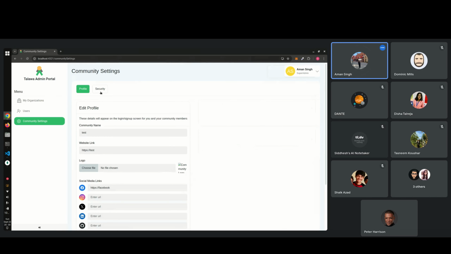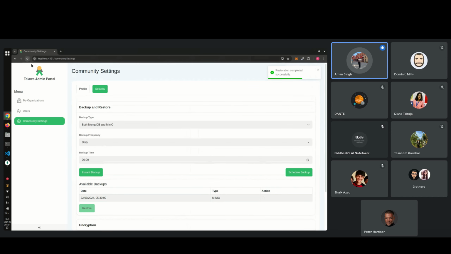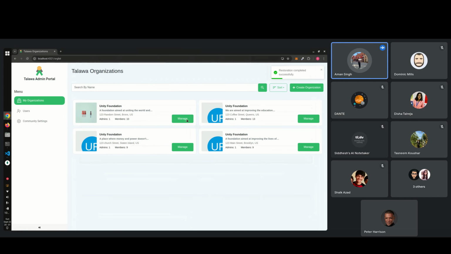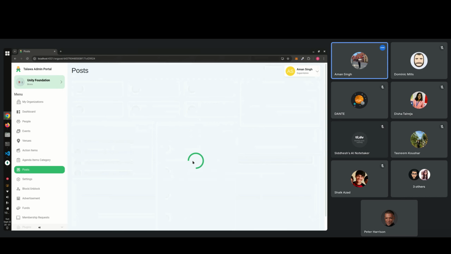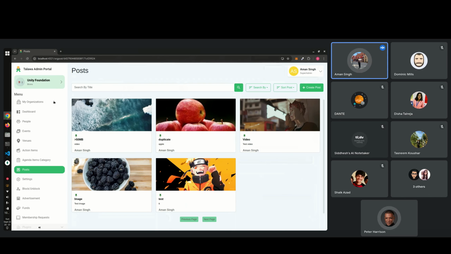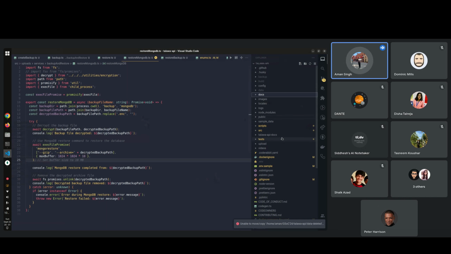Let's now restore this. It has been restored, and let's check if it has been restored or not. Yeah, we can see that it has been restored, even the posts and everything. Where are the backups stored? In the same data directory, like a subdirectory? No, it's stored in another directory called backup. Right now, I'm storing it in the same root directory of the project.